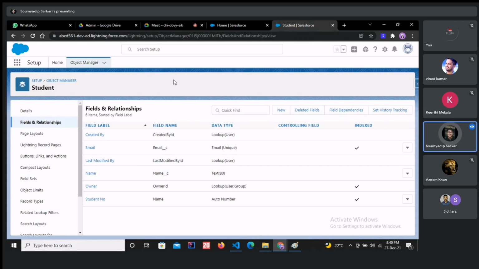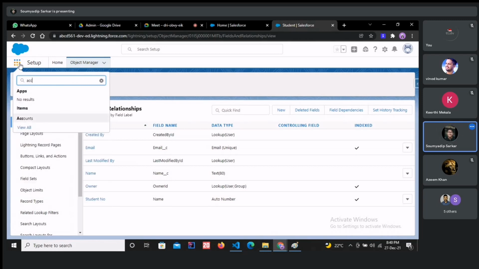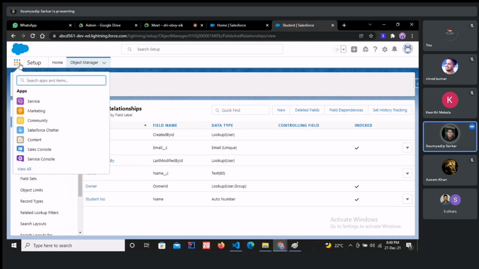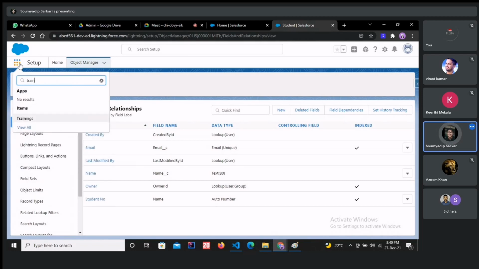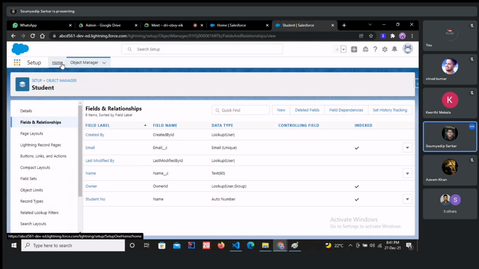Now, after creation of the object, you have to create the tab. Okay, that is very important. If you do not create the tab, from the app launcher, you can directly search by your object name. Like I'm searching by accounts, so automatically accounts is appearing. Or like I am searching by training, automatically training is appearing. But if you search by student, no information is available there because we have not created the tab for this object. How to create tab?